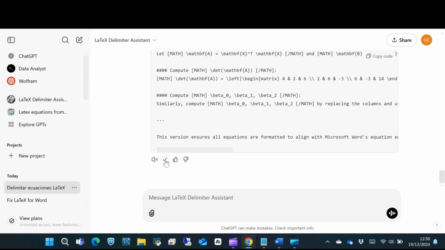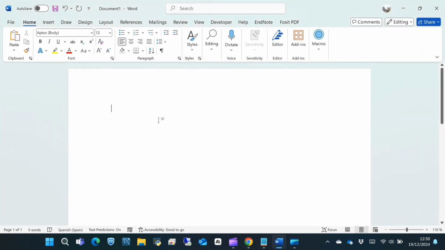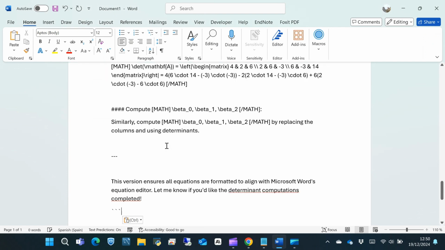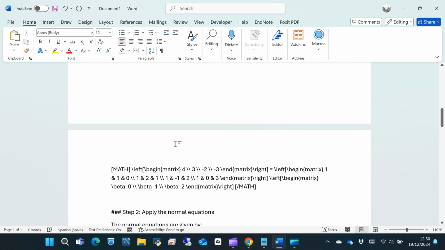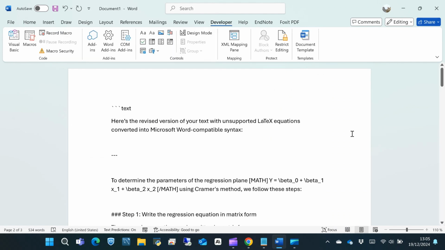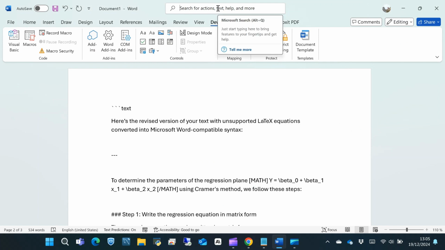Now that we have the output completed, we copy the code using this copy button and bring it into Word. Importantly, we need to paste it without formatting, just the text. And finally, we are going to use the macro for converting all the formulas at once. But before that, I need to explain how to install and run the macro in Microsoft Word.